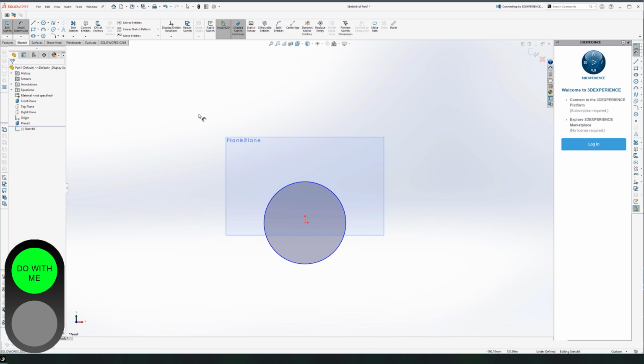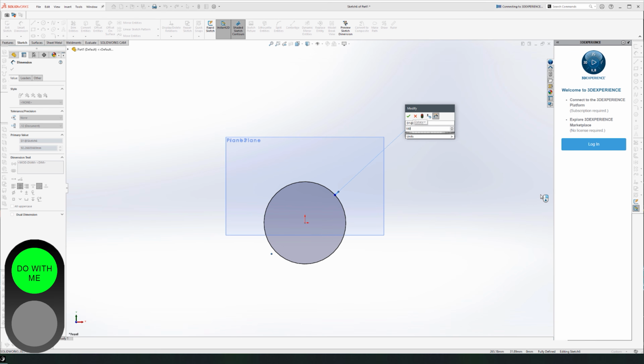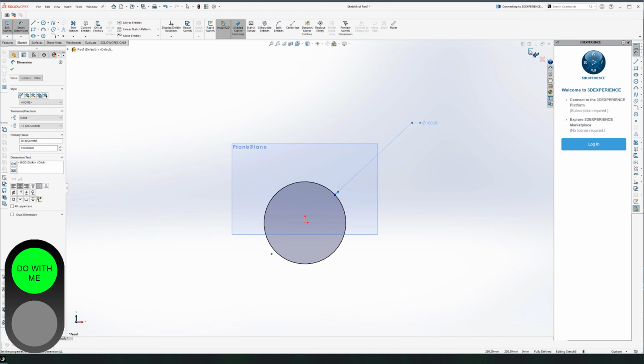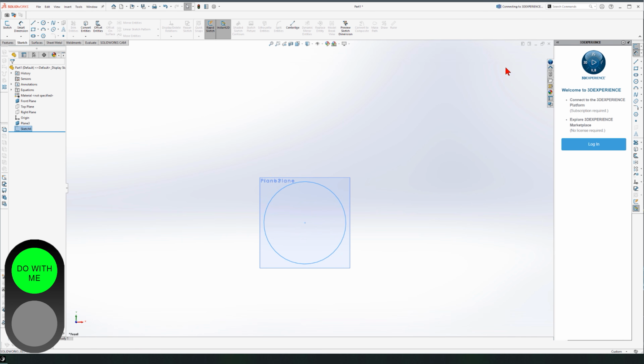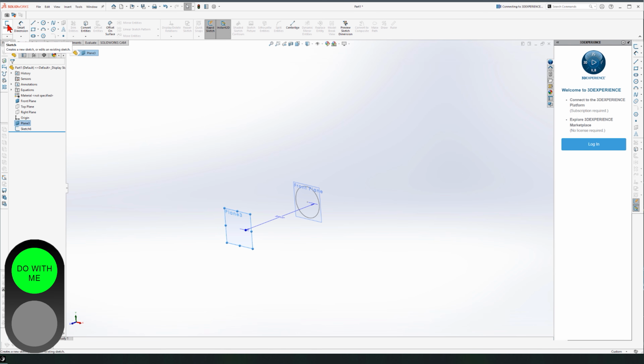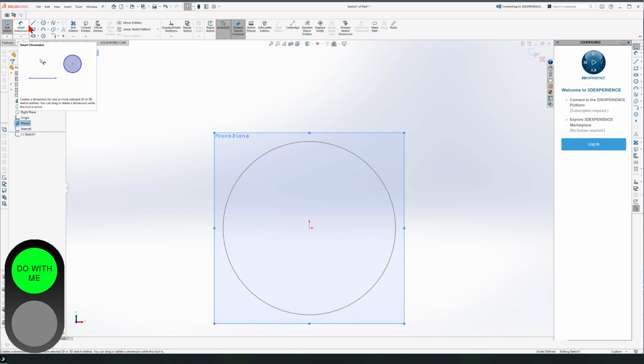Smart dimension. Value 100. Enter. Exit the sketch. Rotate the view. Click on the next plane we just created. Sketch tab. Activate the sketch.